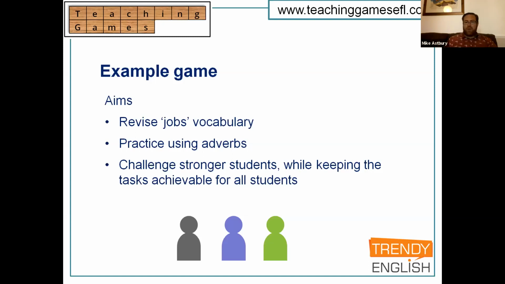Okay, I'm sure you've got mixed ability classes too, even if they're in the same kind of level, intermediate, upper intermediate. There's always going to be an imbalance. So I want to make sure that everyone is able to compete and complete the game.